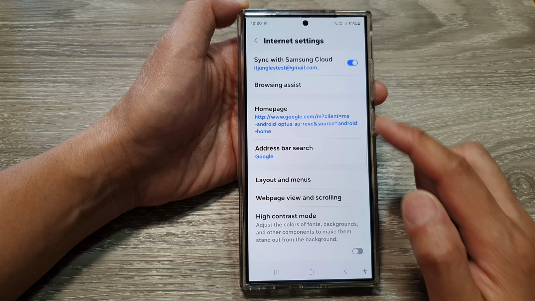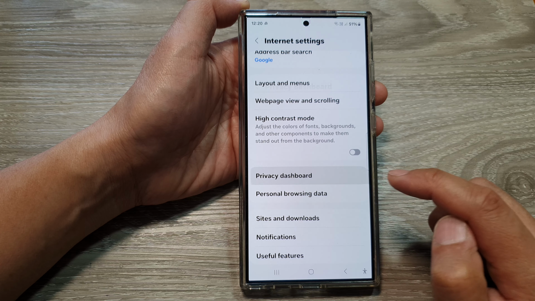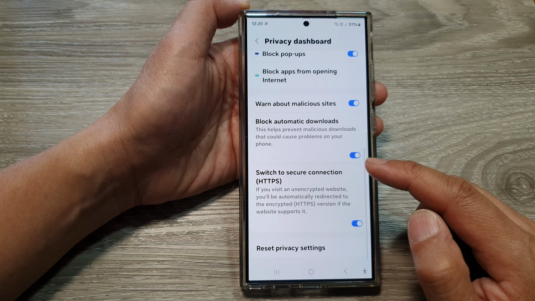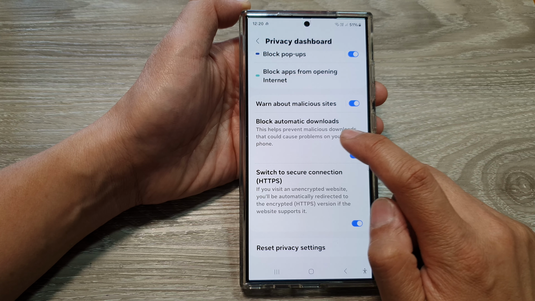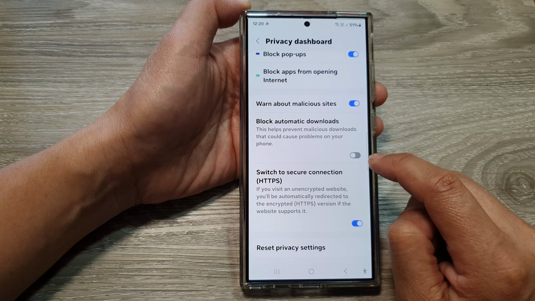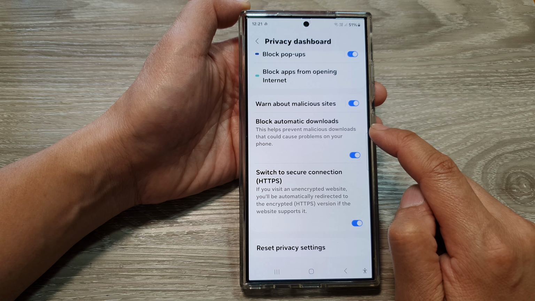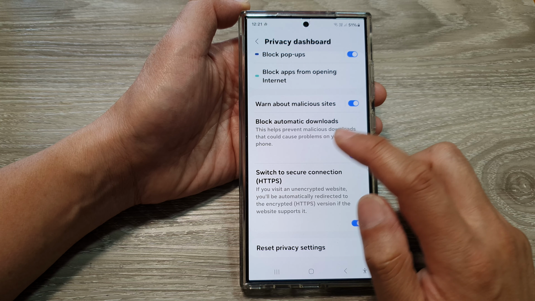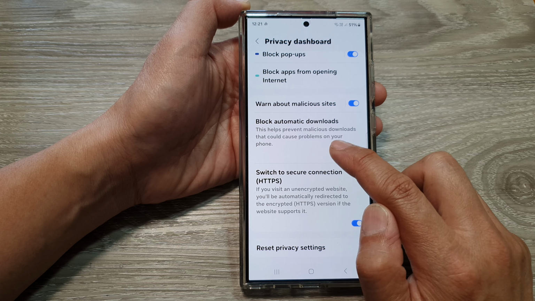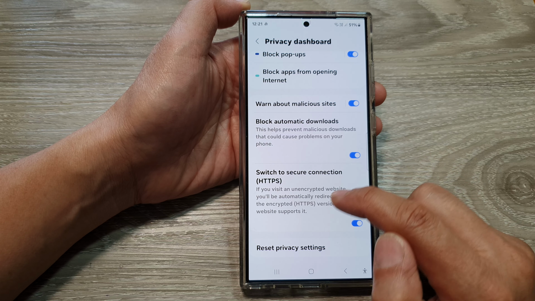Now in the Internet settings, we go down and tap on Privacy Dashboard. Then we scroll down to the bottom and tap on Block Automatic Downloads. Tap on the toggle button to switch off or turn on Block Automatic Downloads for Samsung Internet. It says that this helps prevent malicious downloads that could cause problems on your phone.